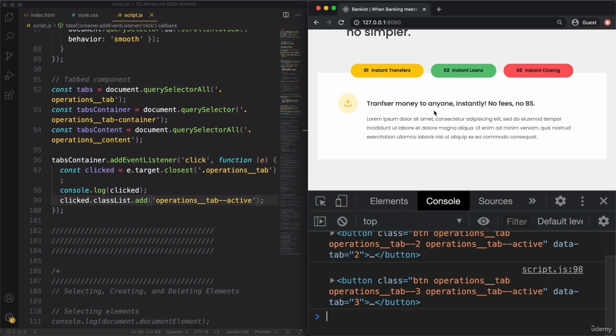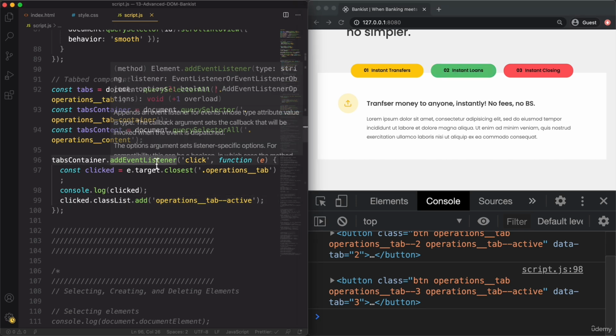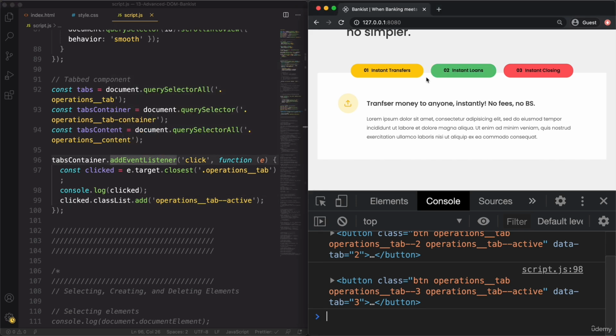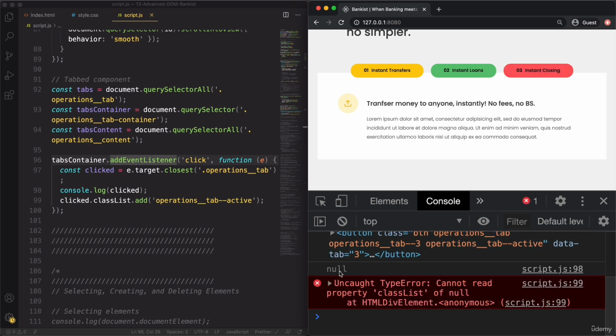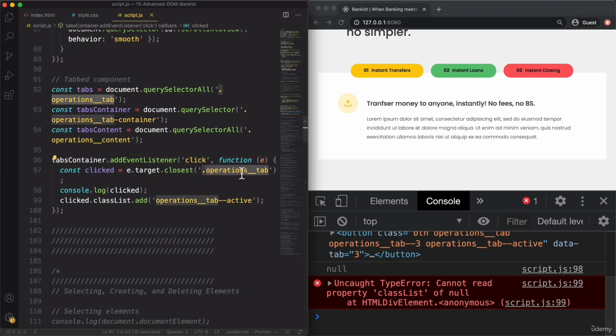Because now watch what happens when we actually click on the tabs container itself. So outside of any of the buttons, but still in the tabs container where this event listener is attached to. So you see that we get null here. And that's because null is the result of the closest method when there is no matching parent element to be found. So of course, when we click here in this tabs container, there's going to be no parent with this class. And so therefore, as I just said, we get null.